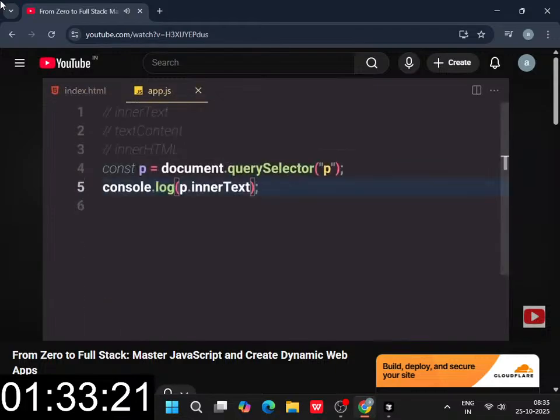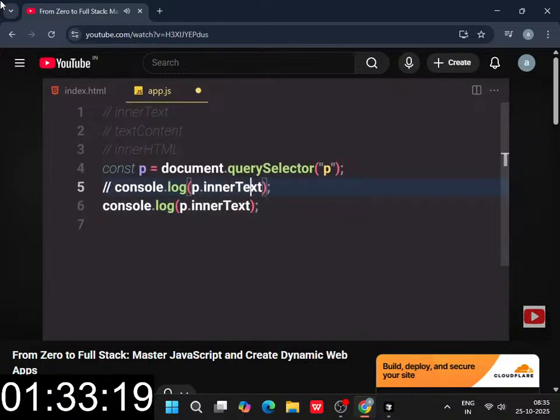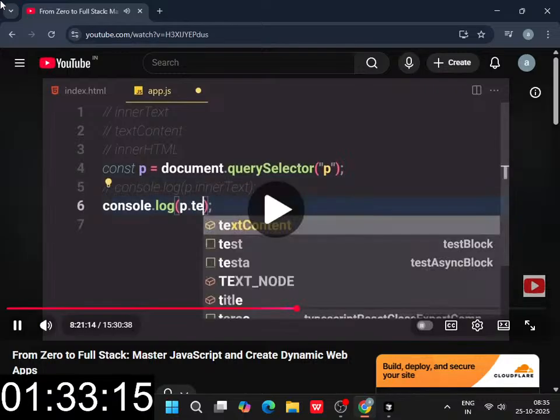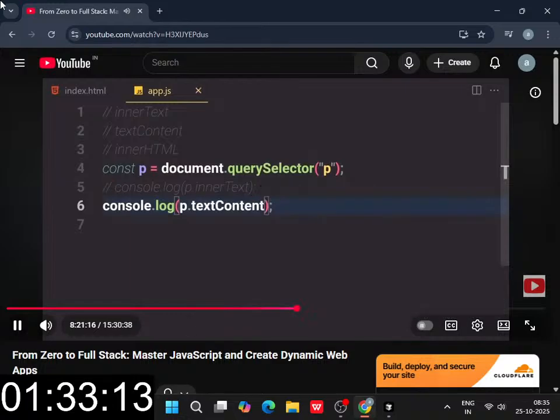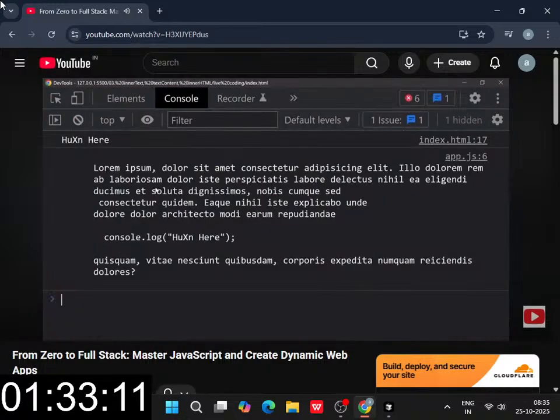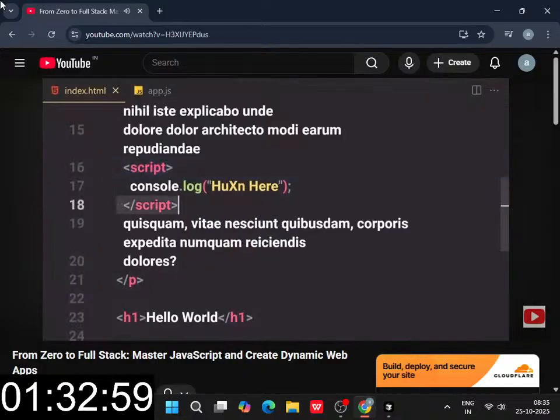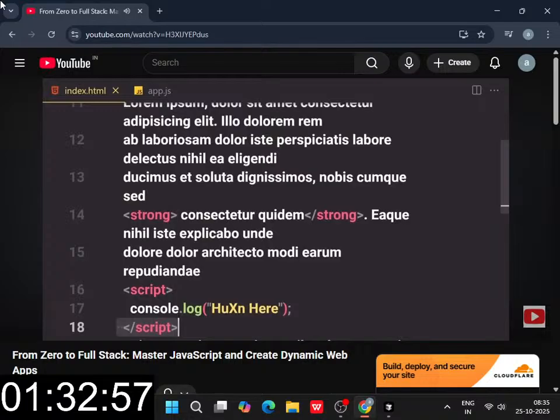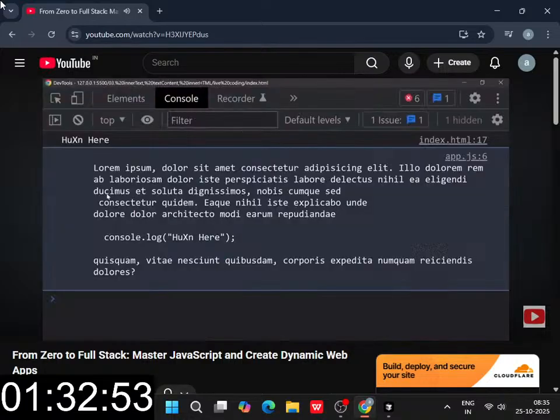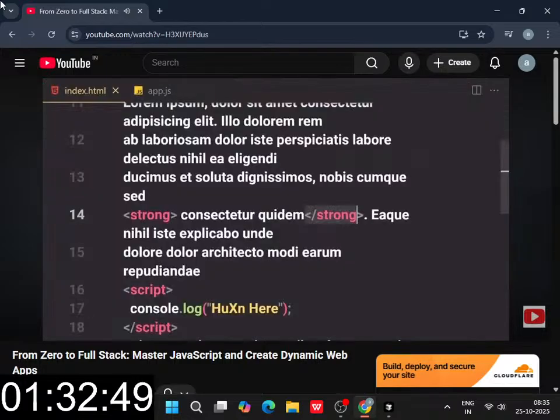All right, so that was the first one. Now let me duplicate that, and I'm going to comment this line out, and change that to textContent. If you save that, now you can see we are getting this text right here, but it's totally unformatted, and we are also getting that script tag. That's because the script opening tag and script closing tag are HTML elements, and also these strong tags are HTML elements.